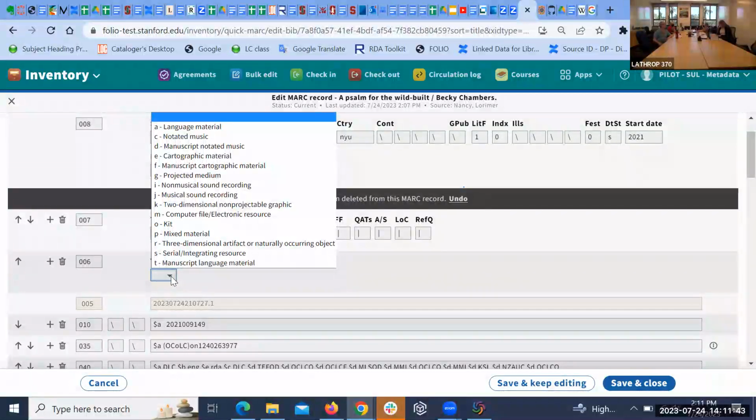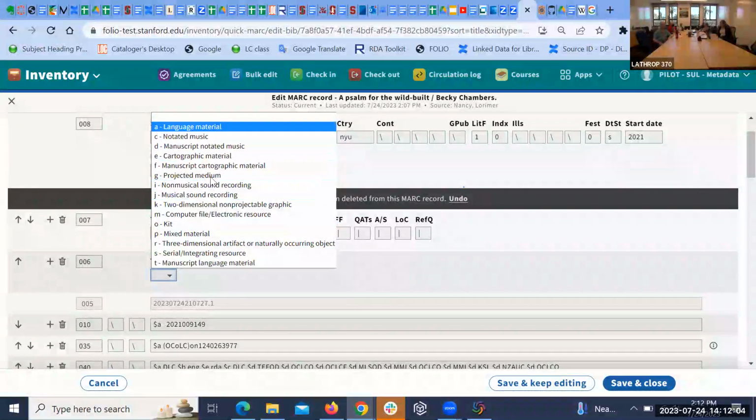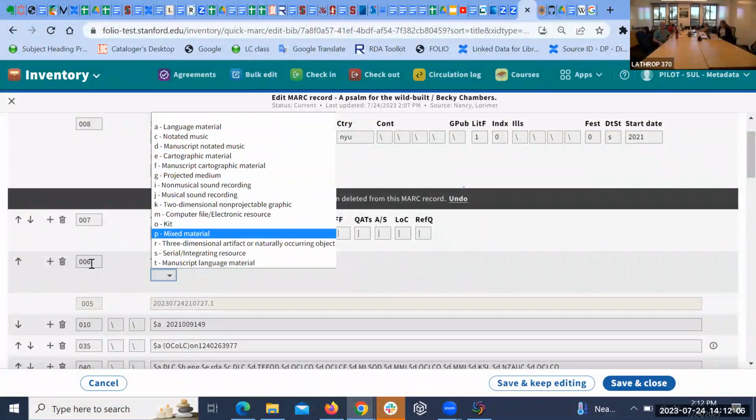values you put in, you need to go to one of Greta's wonderful cheat sheets in order to do that. And don't be embarrassed in doing so. I was a music cataloger for 18 years, and I used cheat sheets for my 006 and 007 the entire time I cataloged. But at least this will tell you what kind of 006 you're going to get.